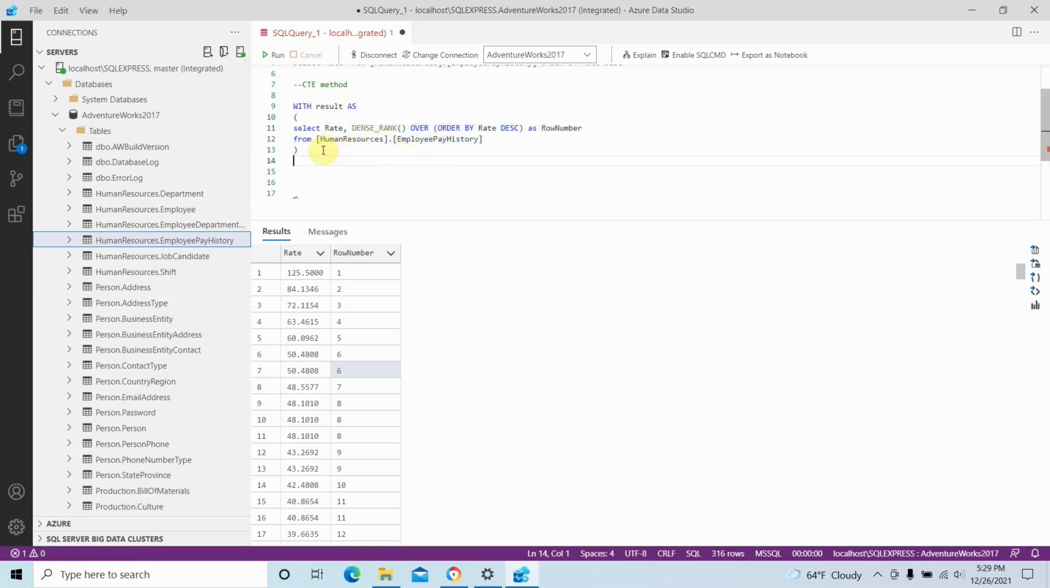Now this whole output can be called using this result. You can consider it as a temporary table or kind of storage for this particular output. So now when you execute this whole thing, this whole result set gets into this result CTE. How we can call this is just mention this CTE name, select star from.